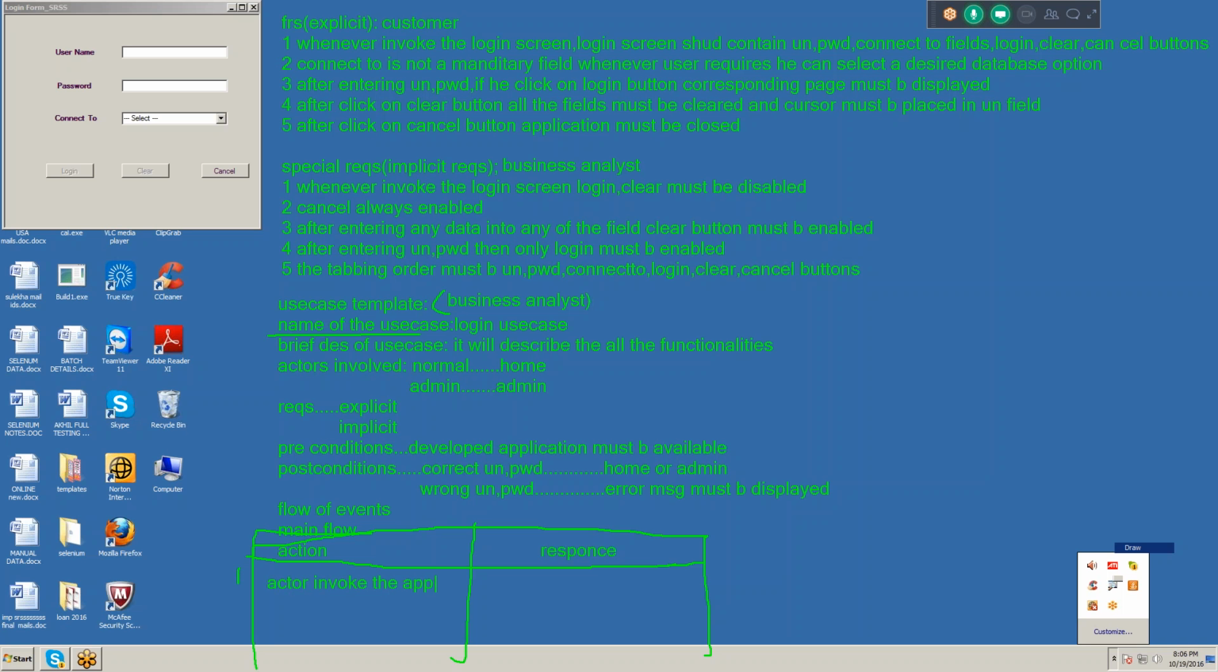Actor invoke the application. Sir, does the business analyst also give this template and the chart below? Everything, madam. This document is prepared by the business analyst. We will just study this document only. Okay. Actor invoke the application.